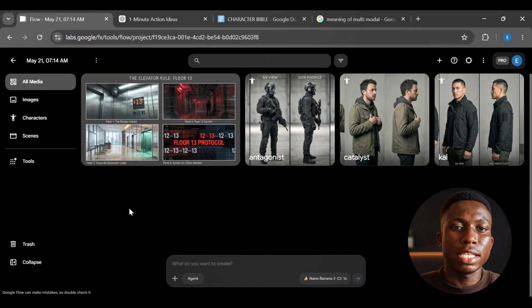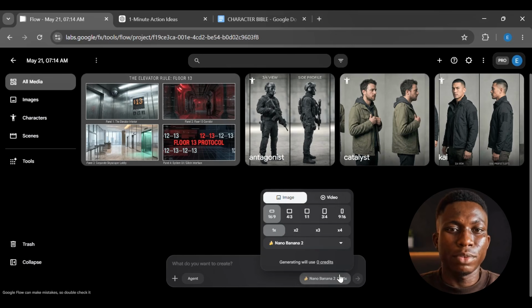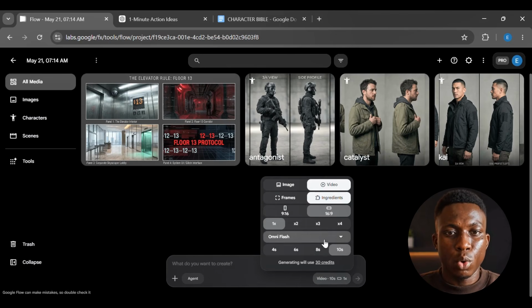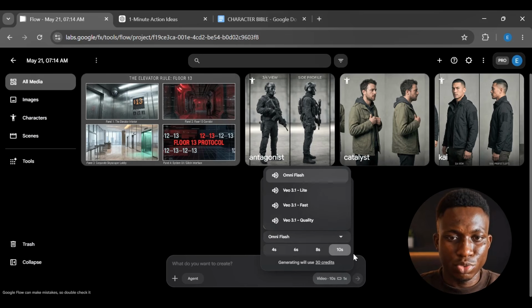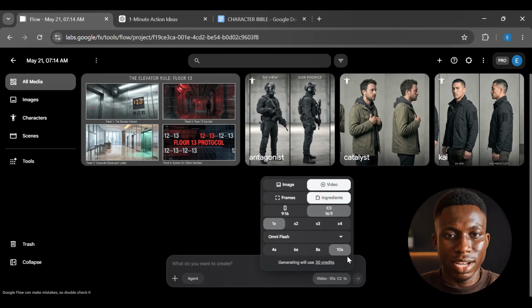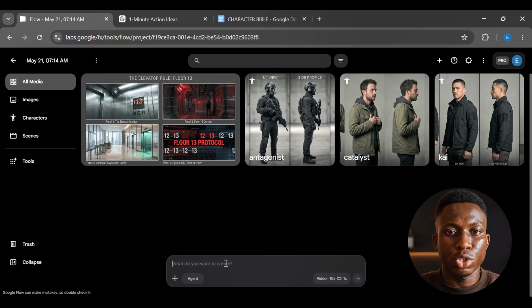I'm basically testing this so you don't have to. I want you to understand the strengths and weaknesses before you start using it yourself. To do that, I already have a prompt prepared. First, switch back to video mode and make sure Omniflash is selected. I'll use the 10 second option here. Keep the aspect ratio at 16:9, paste the prompt in, and then make a few adjustments.